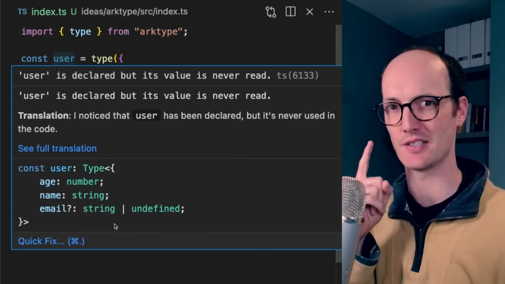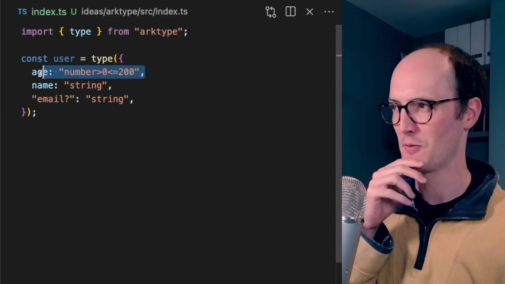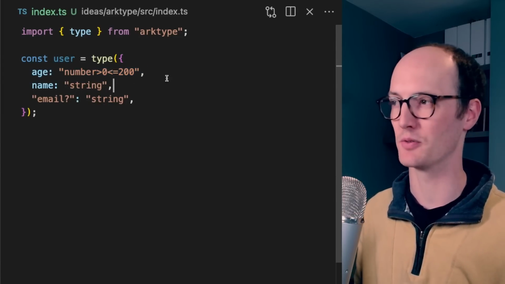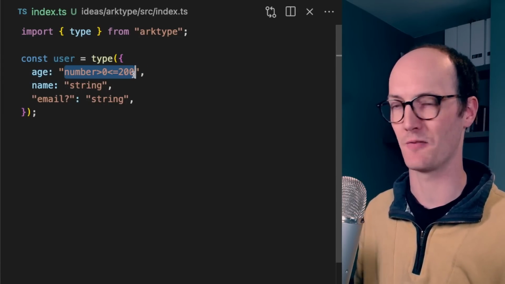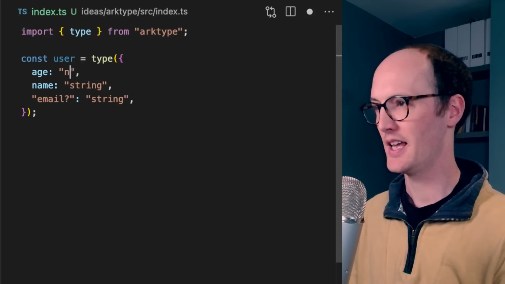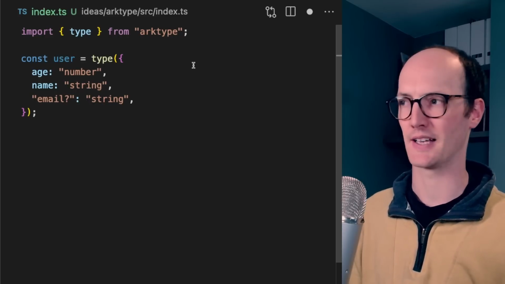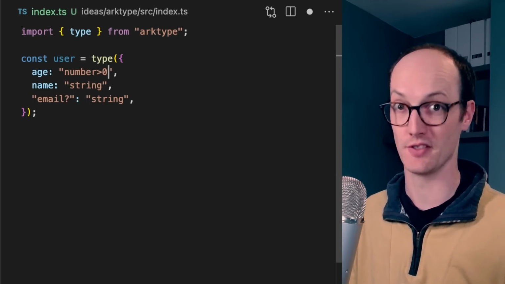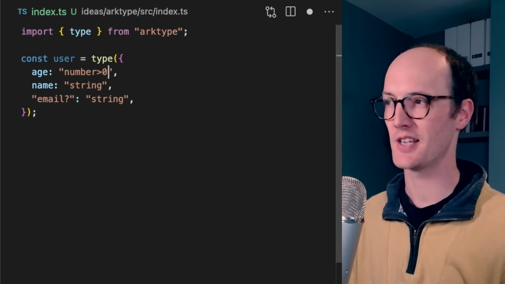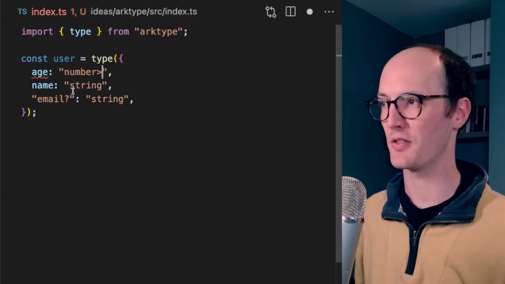Now, there's a bunch of things that immediately might jump out to you, which is this is very different from something like Zod because it's all done using these kind of magical strings here. If we want age to be a number here, then user number is fine. But if we want to add some validation, let's say it has to be more than zero, then you can do this. If you somehow specify this wrong, then it's going to yell at you.